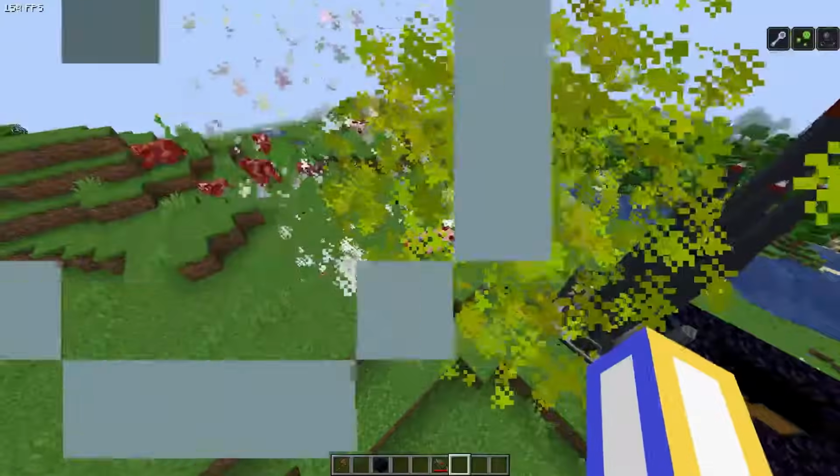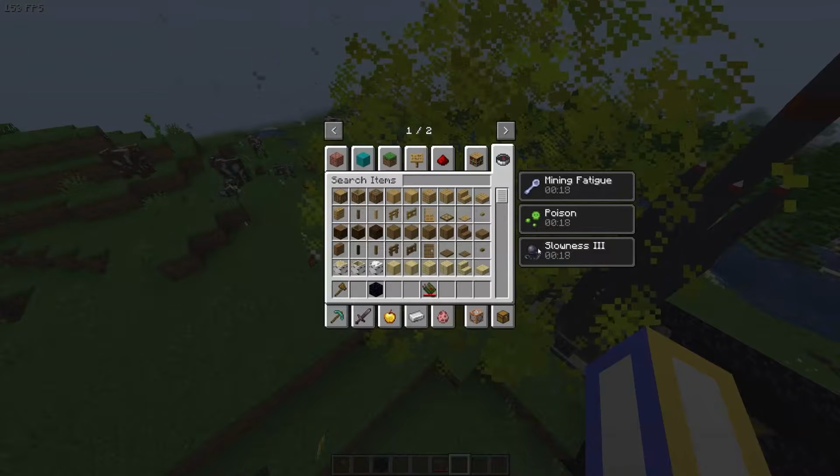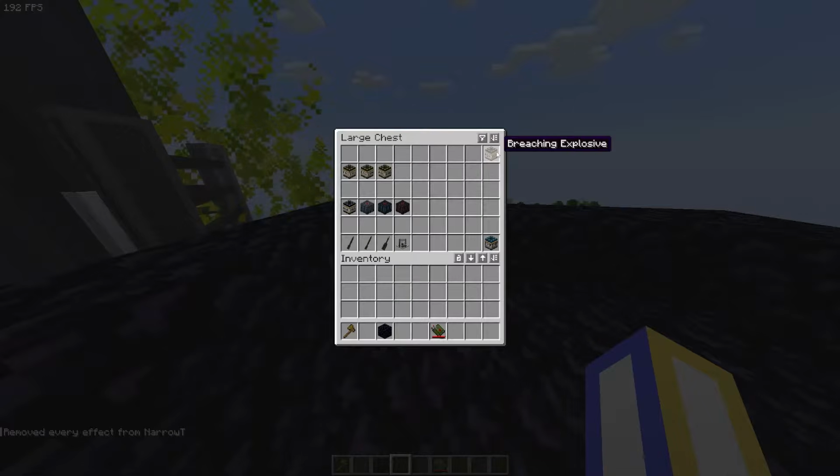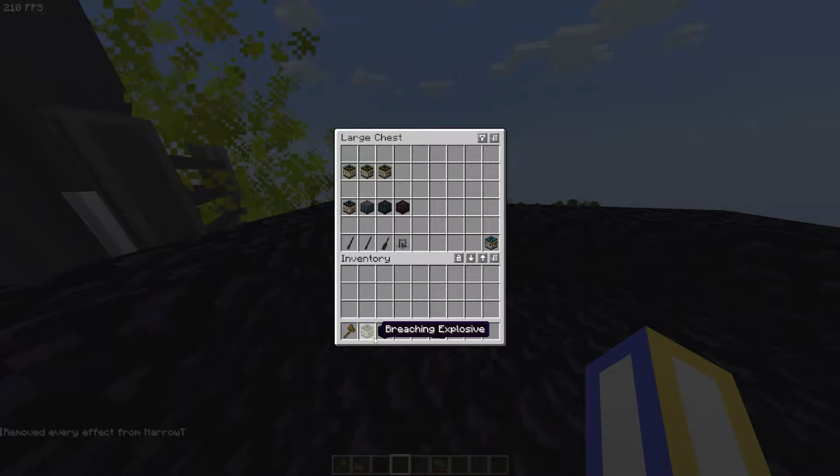Ooh, this one seems to be a lot more deadly as... Actually, it gives the same effects. Moving on, we have the breaching explosive.